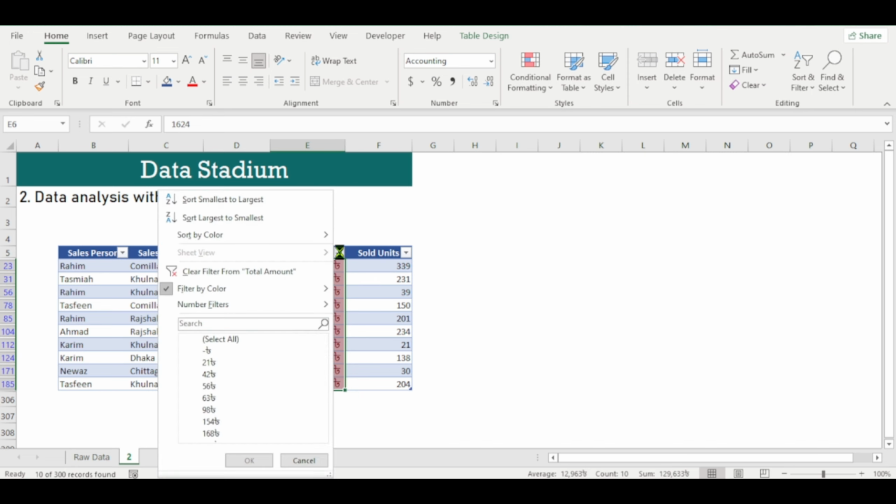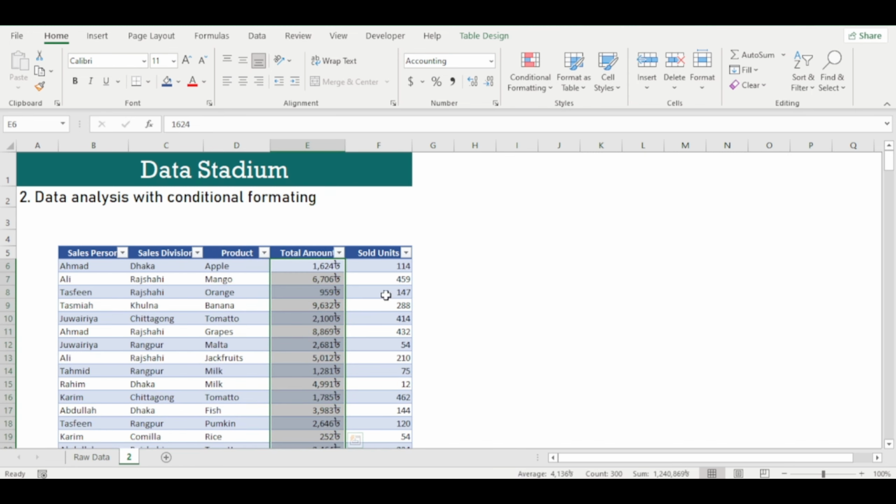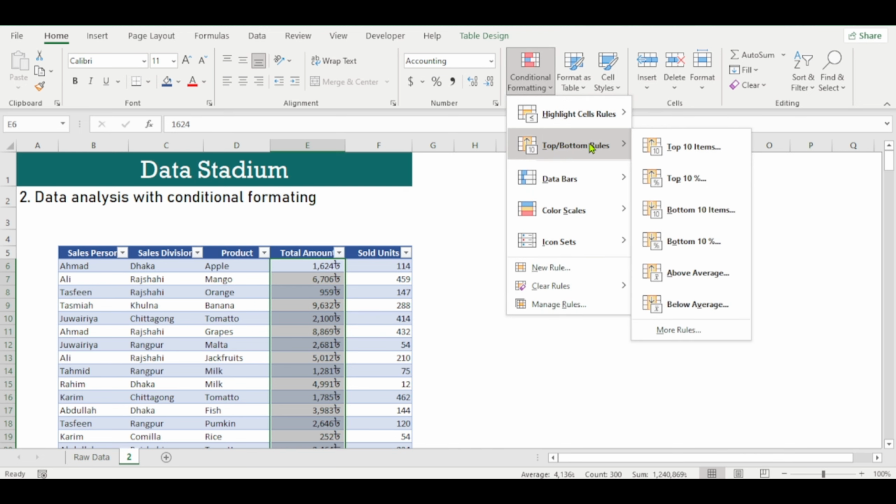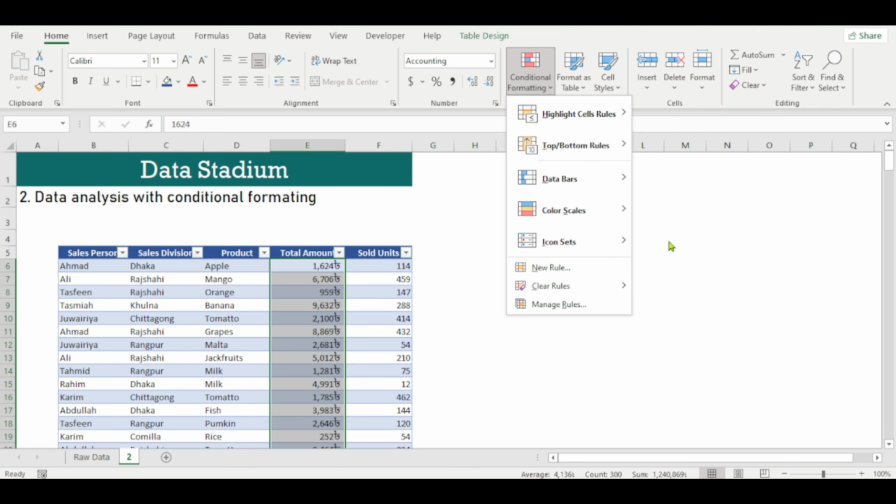So I'm just clearing it back to normal. Then I'm going to use other conditional formatting tools here. You can use the top 10 percent, bottom 10 items, bottom 10 percent, above average, below average; all the functions are here. If you need any items or any condition, then you can apply it on the data here.